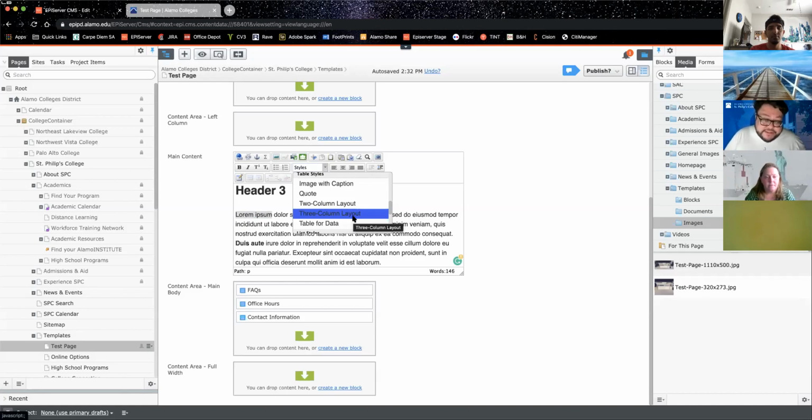If you don't use these styles and you create a table, your table's not going to be mobile responsive. It's not going to work well or look or view well on a mobile device like a cell phone or tablet or anything like that. So it's best to use these two styles for tables. Table for data. Yeah, you can create a table just for data.